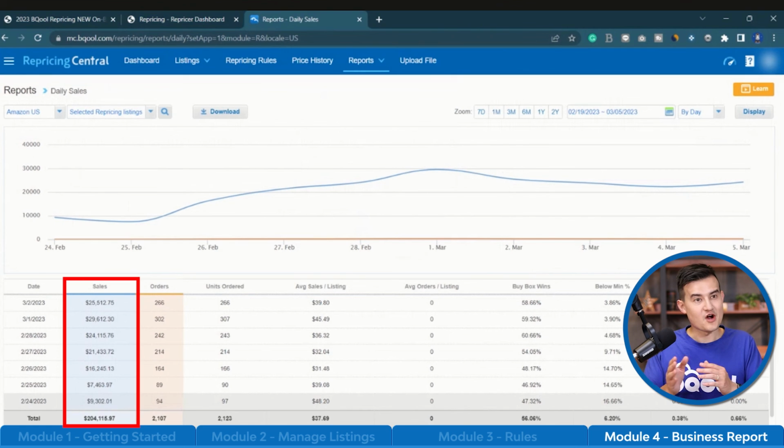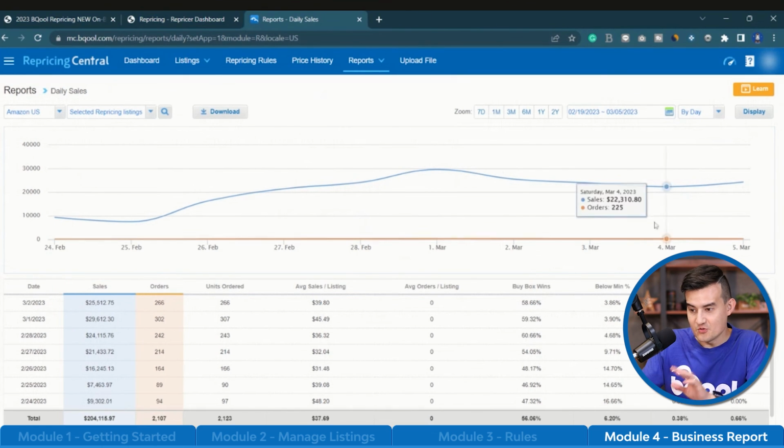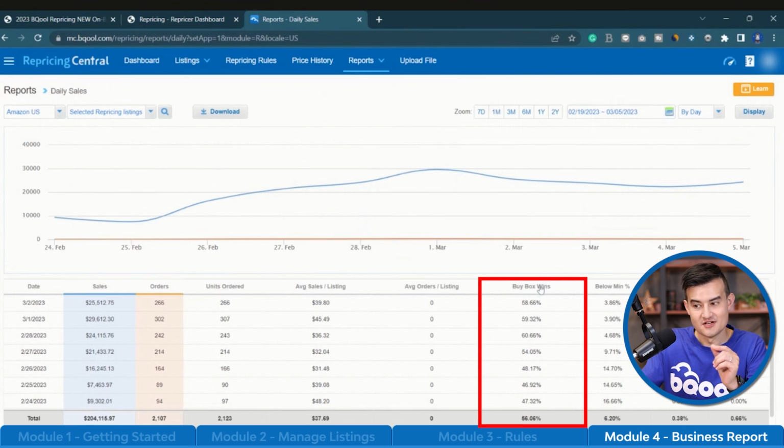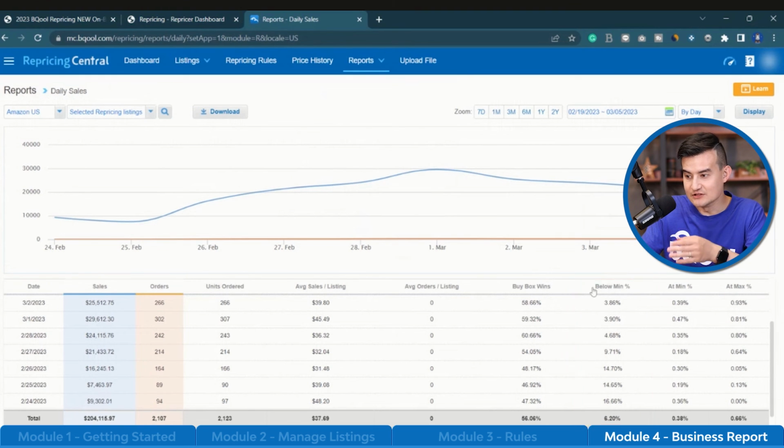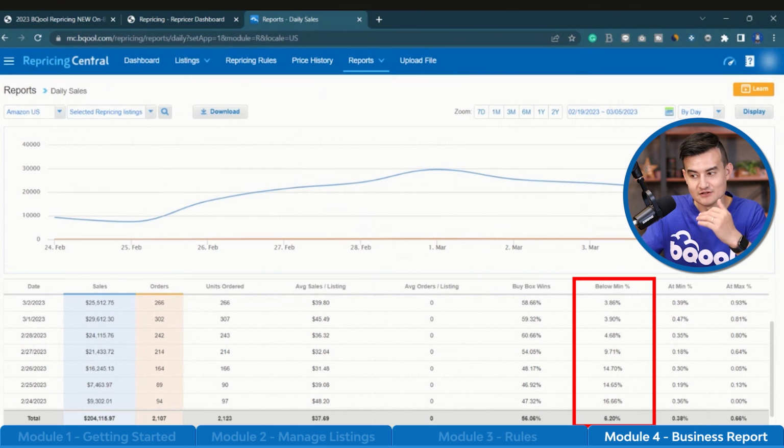I could also use other options as well. And here, what's the most important thing is you can see the buy box win percentage. So this is a very important number that I'm looking at. I'm also looking at the below min percentage. Typically, if I see a very high below min percentage, it means that I might need to lower my price to get more sales. And typically, I would have lower buy box. It's the same for this example.